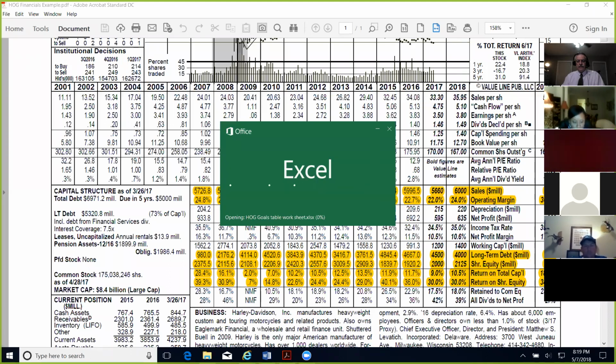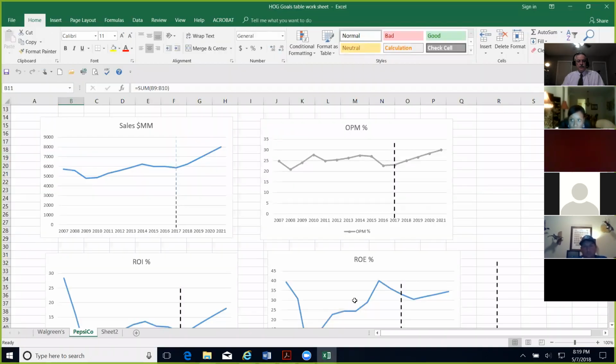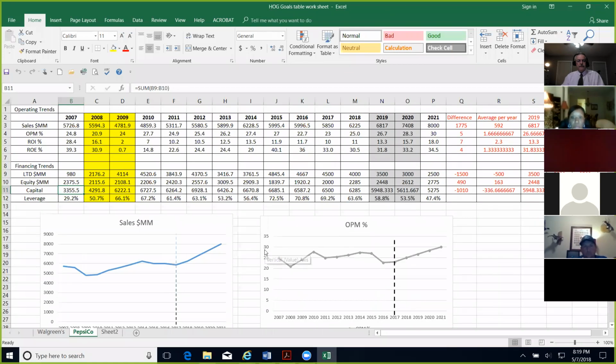So you're going to take that information and turn it into this information here. This says PepsiCo, but it's actually Harley-Davidson information. You're going to take that Value Line information and just fill in the blanks. I have it set up where some of this does the automatic calculations for you, especially over here. As you can see, when you click into the cell addresses, you see the formulas.